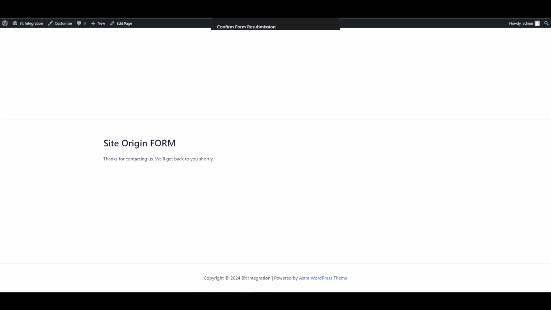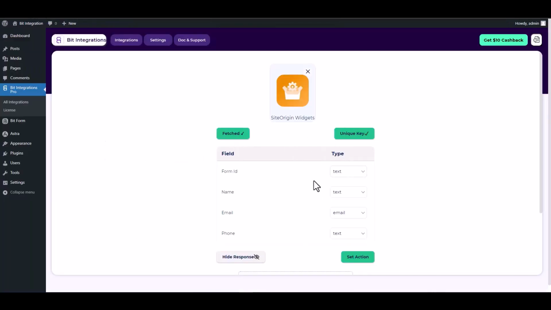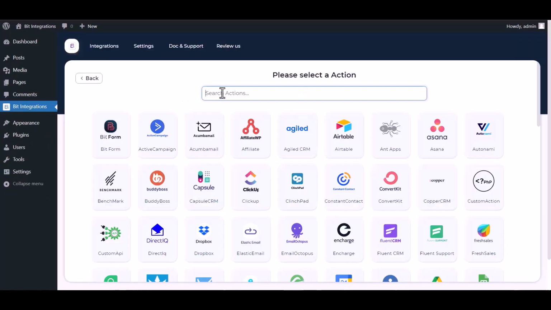Go back to your integration site. Here you can see that it has been successfully fetched. Set action. Search and select an action. ConvertKit.